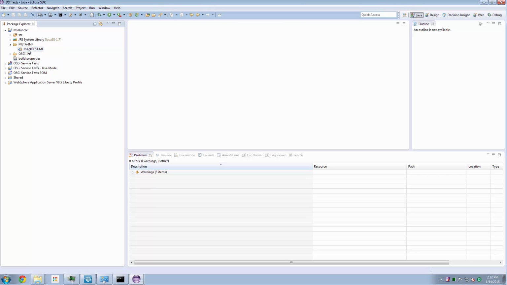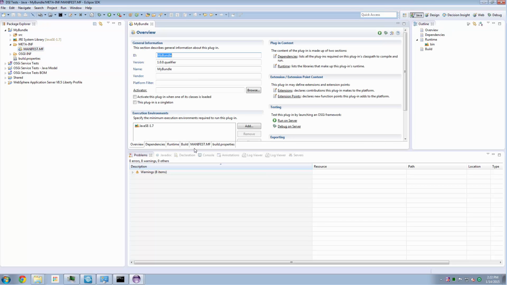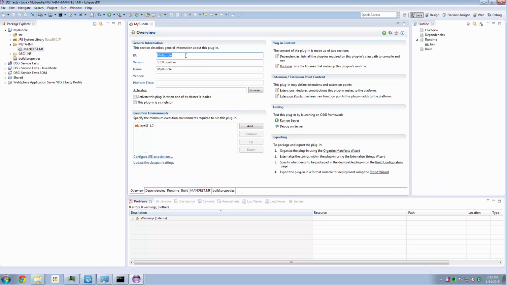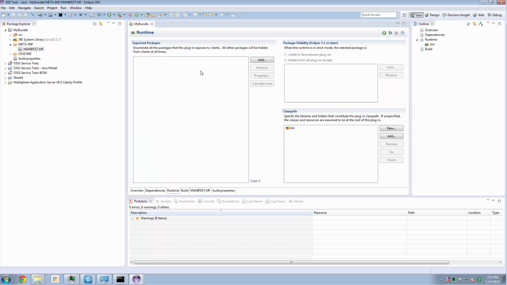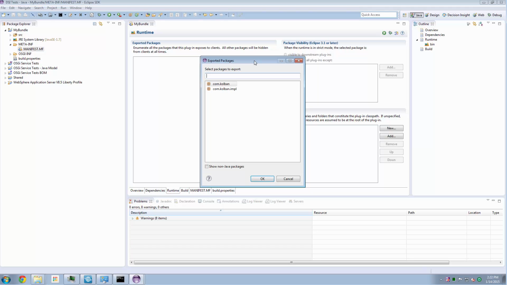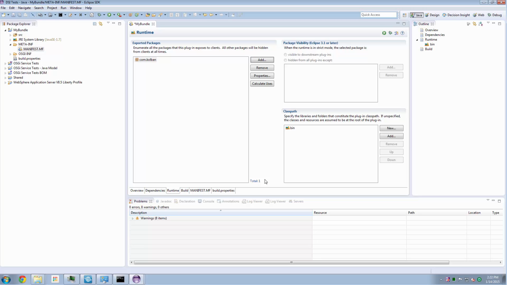Specifically, we need to open up the manifest file of our bundle. And that opens up in the Eclipse manifest editor. Now this manifest editor knows that we are in an OSGI environment, and specifically what we have to do is go to the runtime tab and declare what packages our bundle exports. So we're going to say it exports the com.callban package.